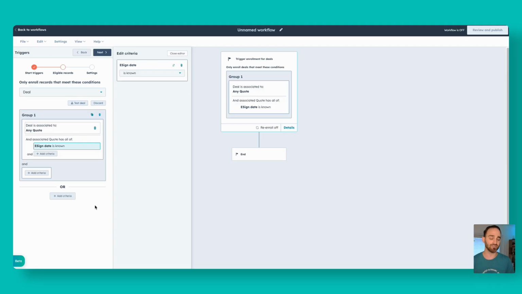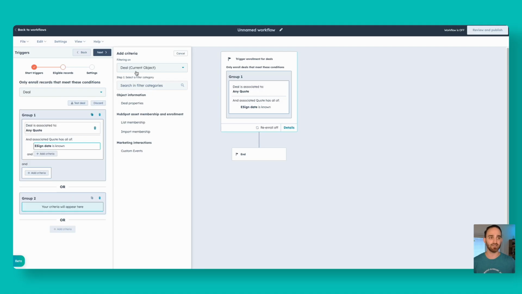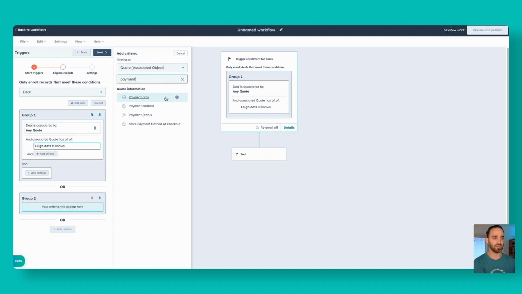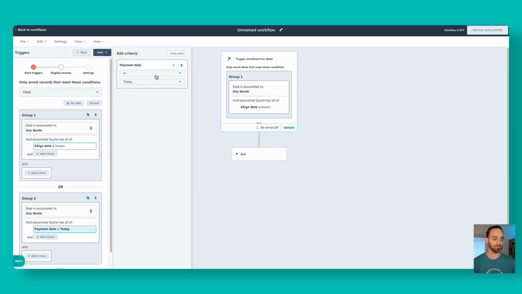Now we want to add on if an invoice or quote has been paid. So we're going to do the or filter here to add a new criteria. And again, we're going to go off the quote object. And then we're going to search for payment. So again, hovering over payment date, this is the date that the quote was actually paid by the customer. So we'll do payment date, and we're going to do the same thing, is known.